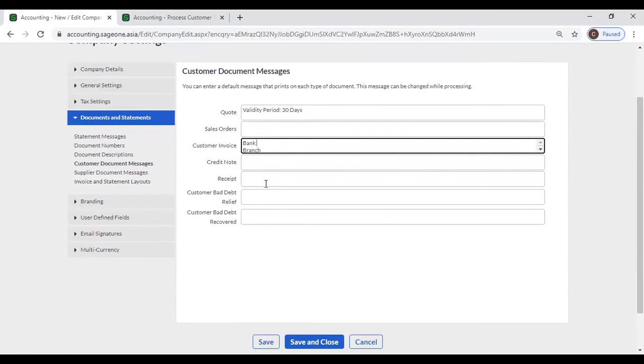Now, sometimes in some invoices you may see statements like thank you for business or come again. So if you want, you can set those messages as default messages from this customer document messages.